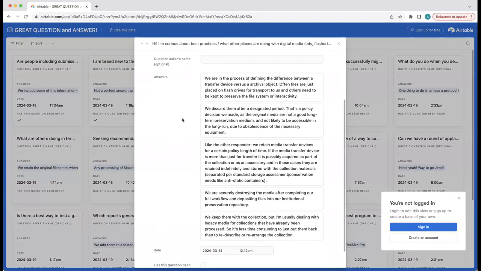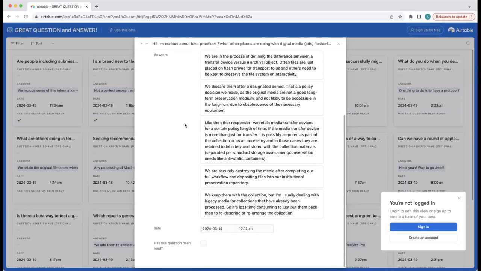First one: we are in the process of defining the difference between a transfer device versus an archival object. Often files are just placed on flash drives for transport to us, and others need to be kept to preserve the file system or interactivity. We discard them after a designated period. There's a policy decision we made, as the original media are not a good long-term preservation medium and not likely to be accessible in the long run due to obsolescence of the necessary equipment. Like the other responder, we retain media transfer devices for a certain policy length of time.